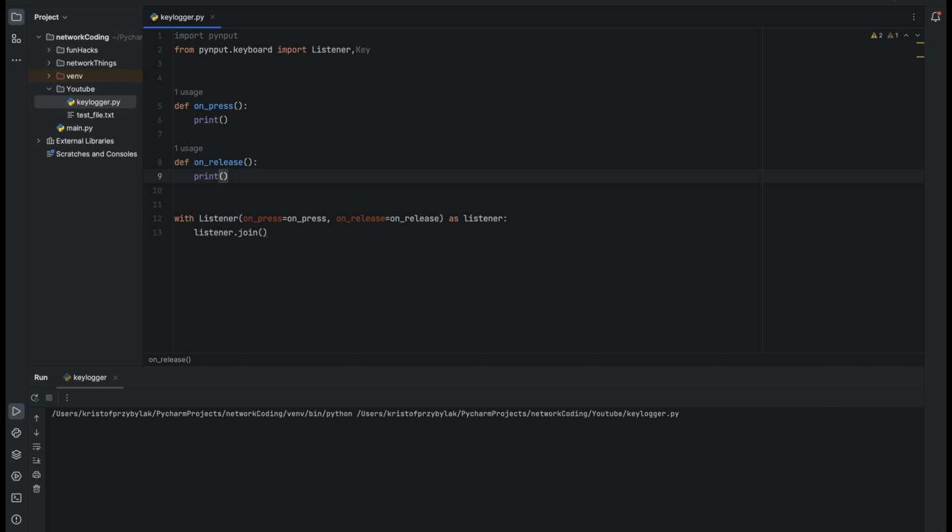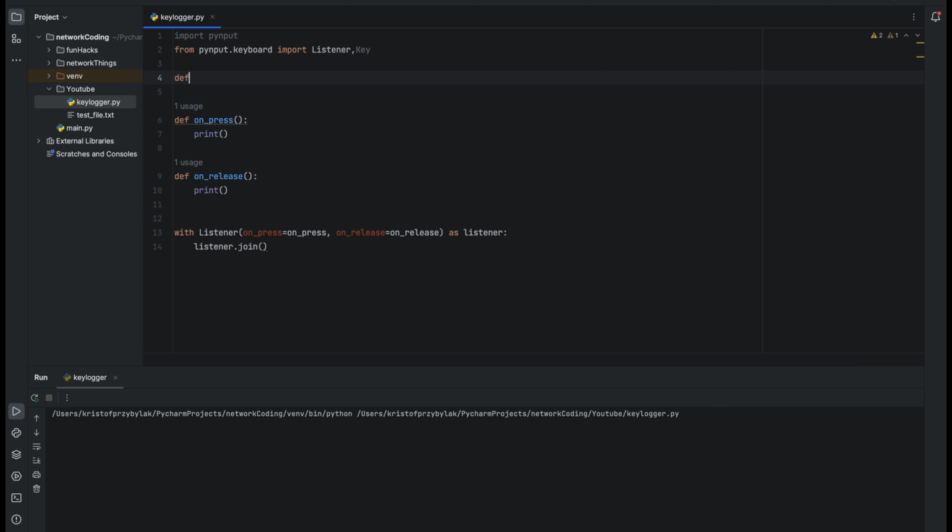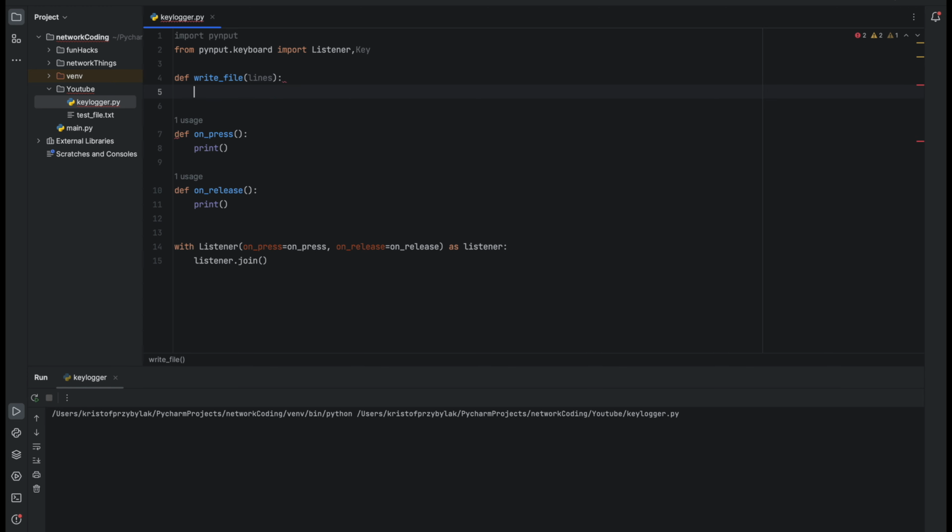But how do we get this file back? Let's say we want to send files to our email address or to a fake account. So we need files, and how are we going to create files? We're going to create another function, write file. This file is going to get all the lines we are typing, and that's it for now. Okay, so now we have our three functions we're going to work with.